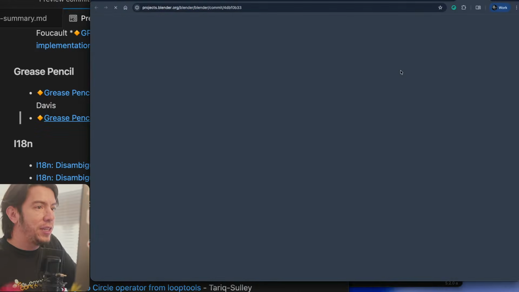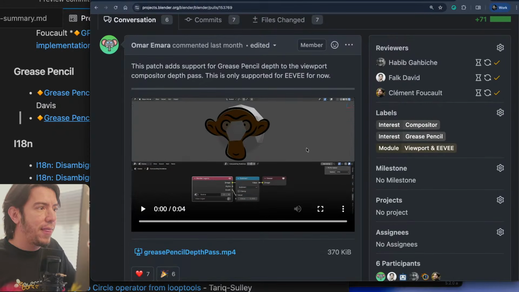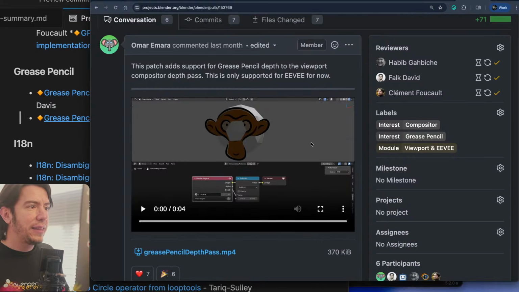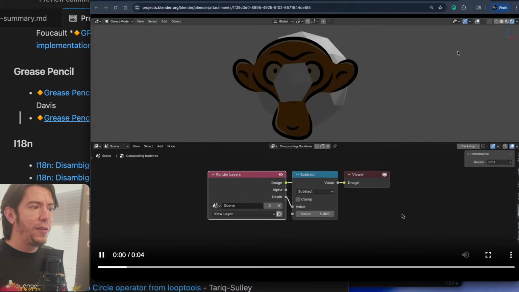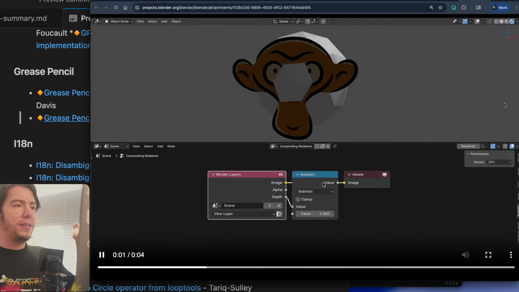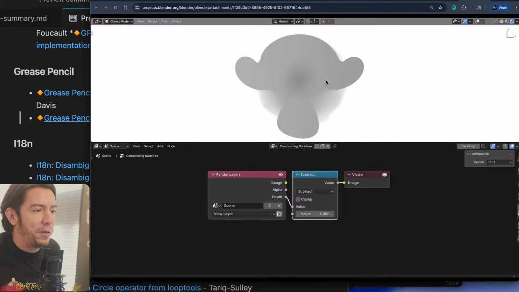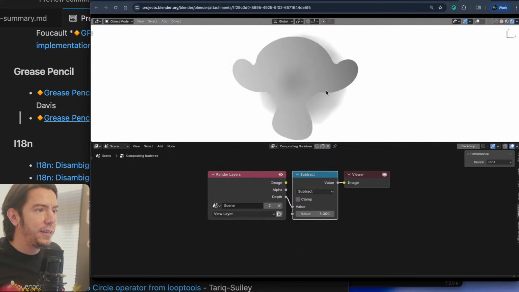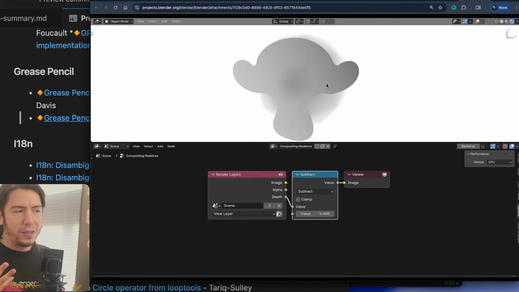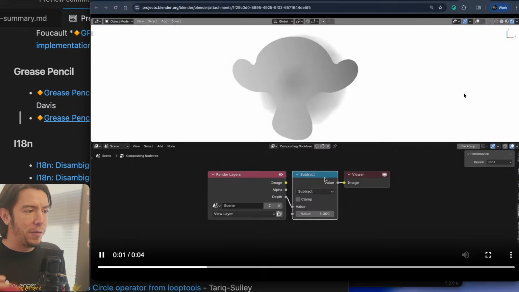The next change is by Omar Emara from the Compositor module. This adds support for grease pencil depth to the viewport compositor depth pass. This is only supported for Eevee for now, but look at this beautiful depth pass that now supports grease pencil objects. This is amazing. I've been wanting this for a while. That's so cool. Before, I don't know if you remember, it was just pretty broken basically. You couldn't do proper compositing with grease pencil objects. That's so nice. Grease pencil, welcome to the comp world.